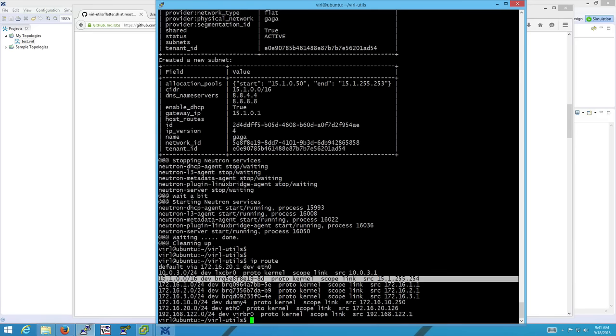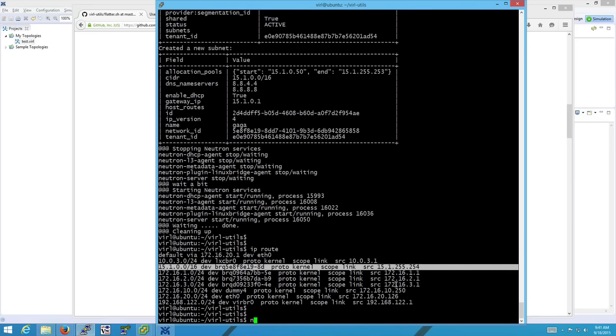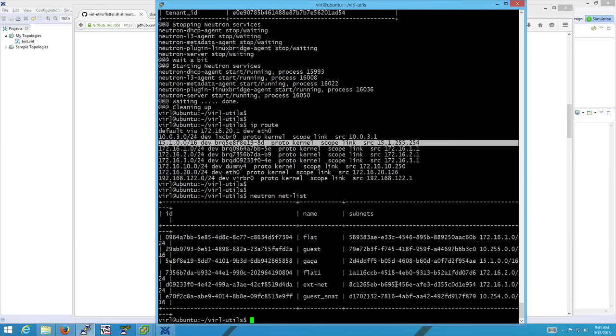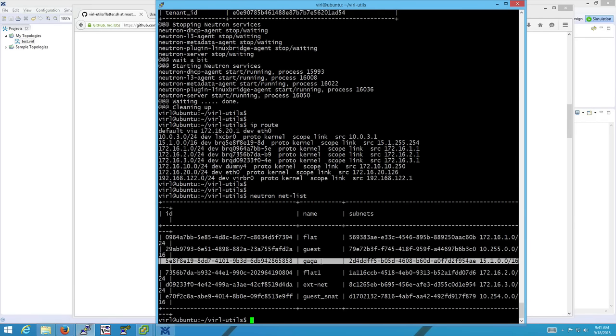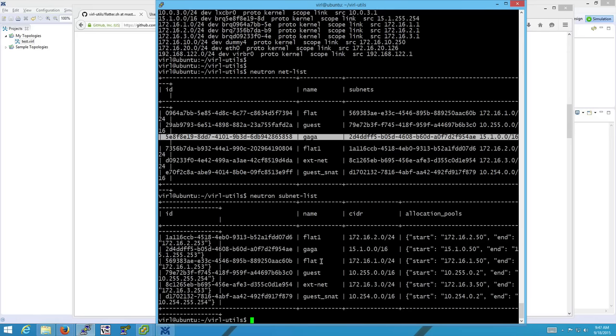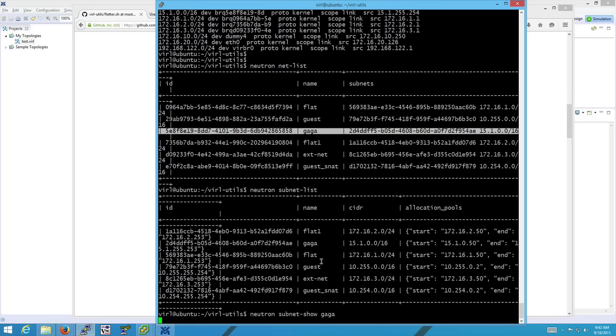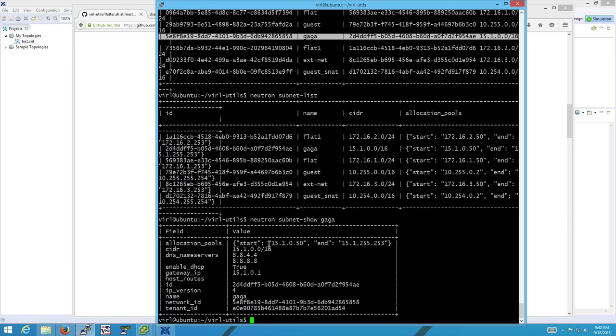So as you can see, we now have this 15.1 network in here. It has a bridge interface associated with it, and there is our IP address of the host, and that looks all good. So now we can also do a Neutron net-list, and here it is. It shows up for us, right? And Neutron subnet-list. Again, here it is. Subnet-show Gaga, and we can see we do have our scope defined, we do have our name servers in here, so everything looks just fine.